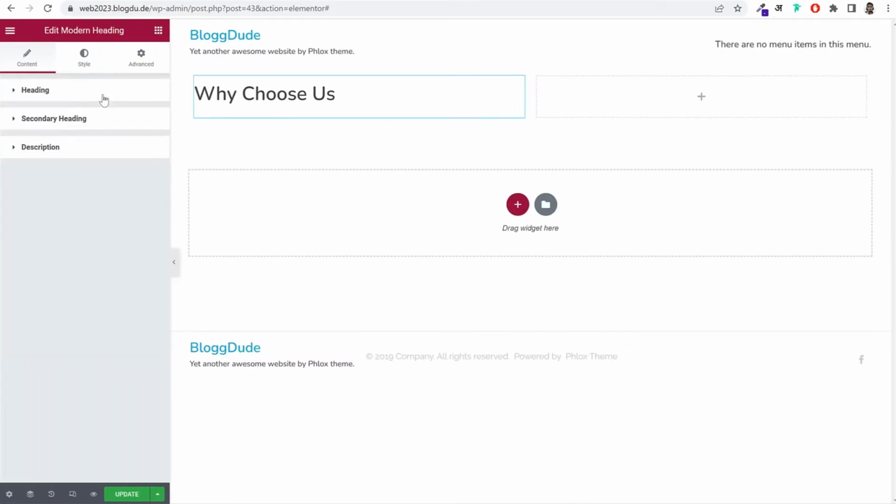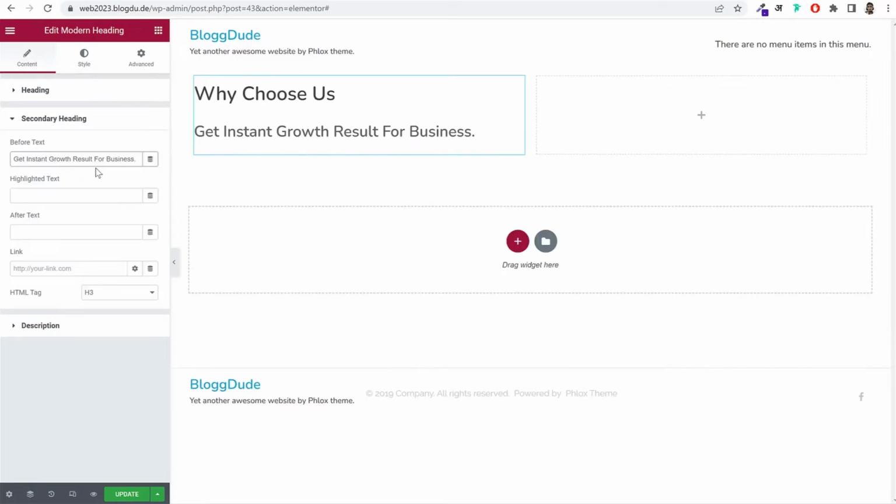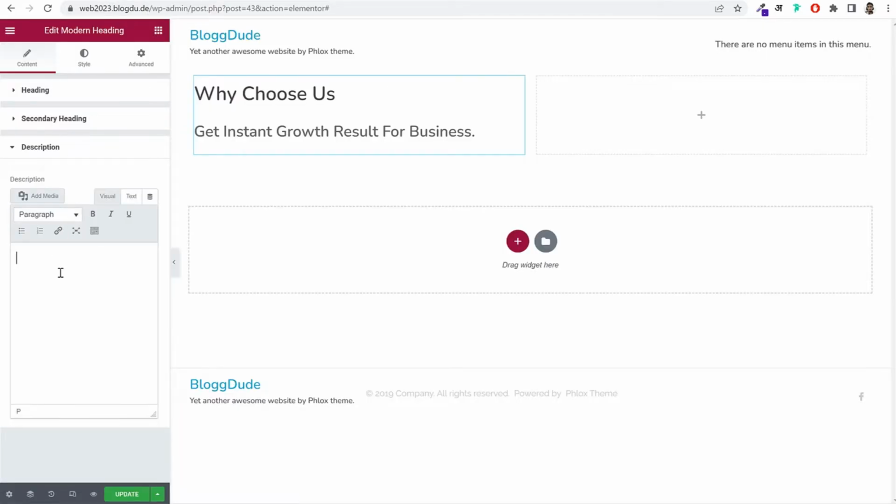Then if you minimize this thing and maximize the second one, secondary heading. Now under before text, type in whatever you want as your secondary heading. Then we also have this text. So again, I'll copy the text. Under description, I'll paste in the text.